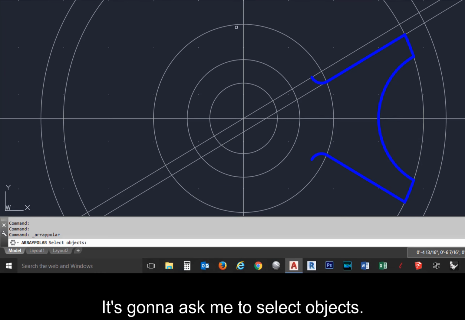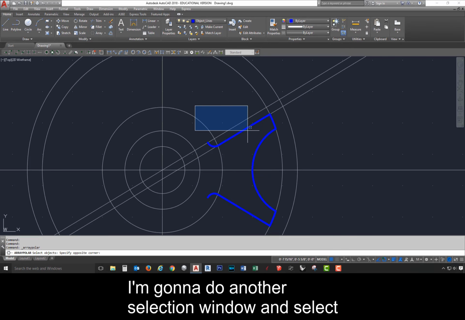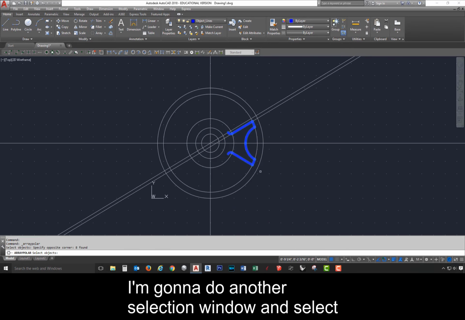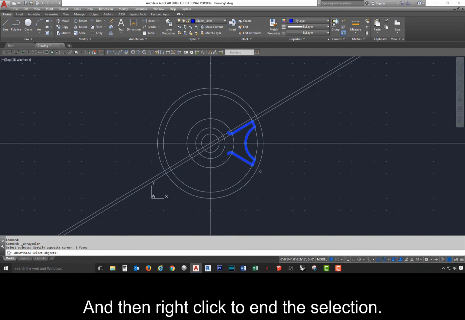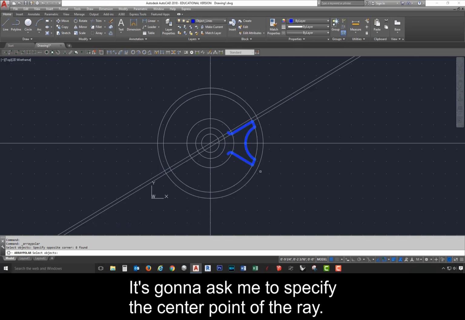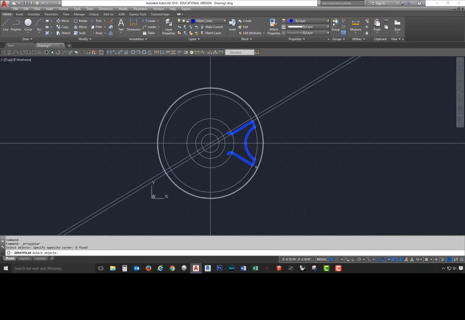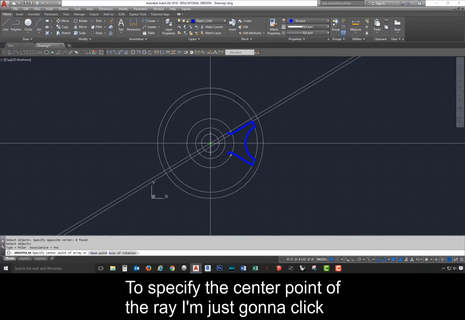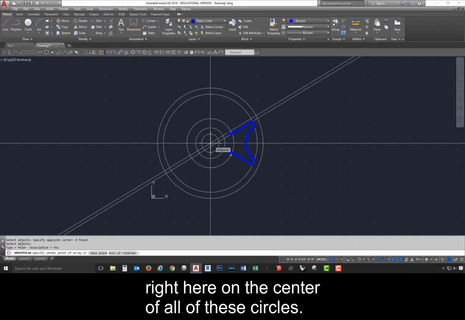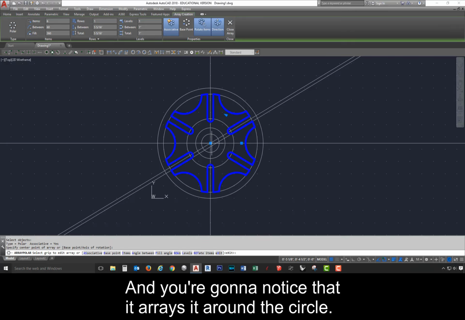It's going to ask me to select objects. I'm going to do another selection window and select all of those objects there, and then right click to end the selection. It's going to ask me to specify the center point of the array. To specify the center point of the array, I'm just going to click right here on the center of all of these circles, and you're going to notice that it arrays it around the circle.